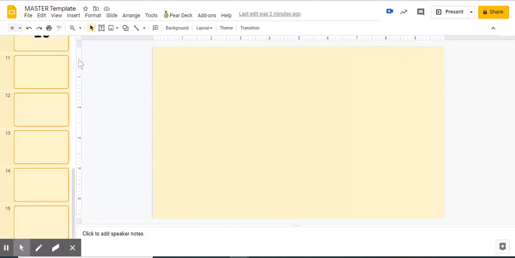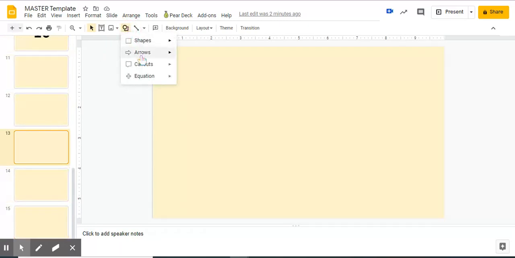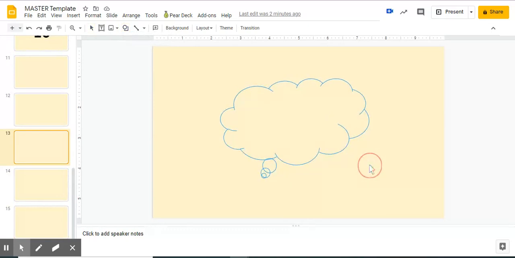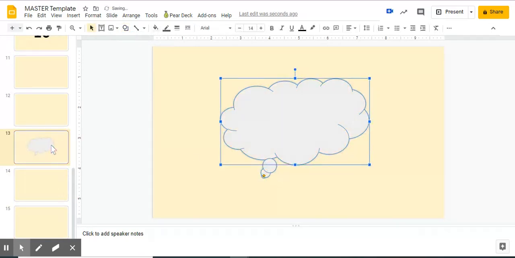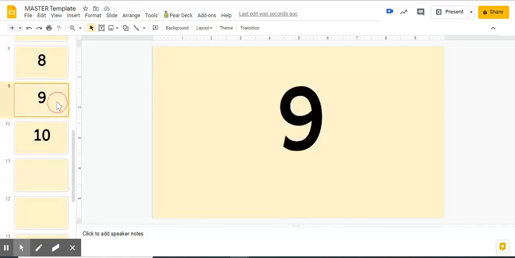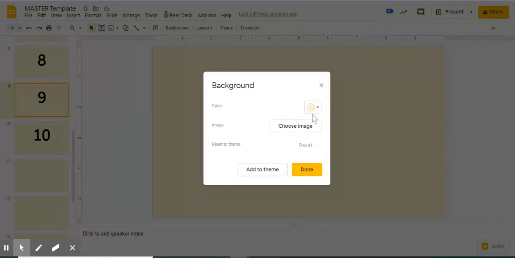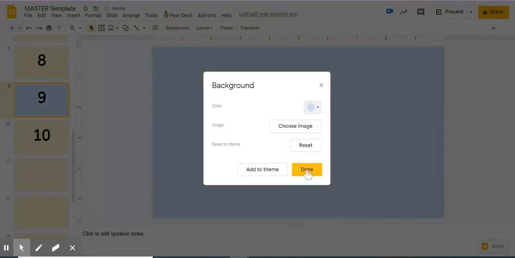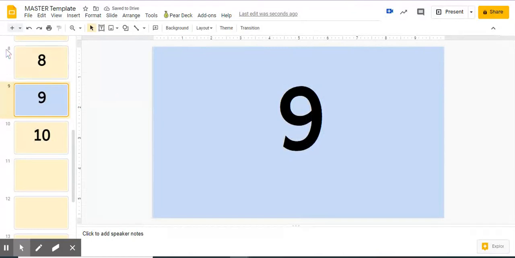Okay, so I'm still in student template. I'm going to go back to the master template and make a couple of changes. So I'm going to throw a shape in. All right, so notice that's there and it's on slide 13. And let's say I change the background on this one. Now, it doesn't matter what changes you make to it. So, okay, this is the master one.